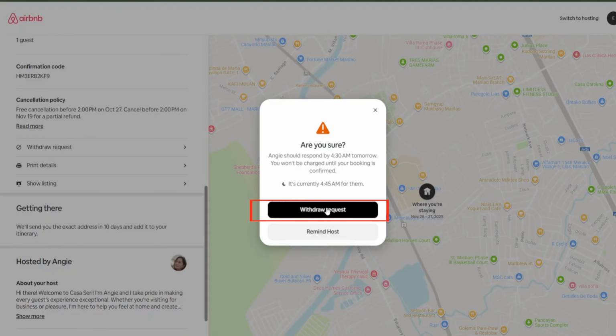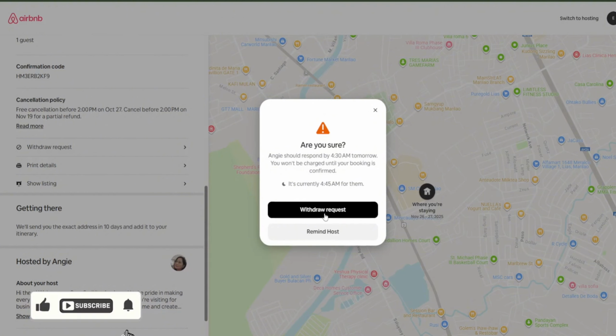If you are satisfied with the terms, follow the prompts to verify your choice. Airbnb will ask for a reason for the cancellation. Select the most accurate one and confirm.